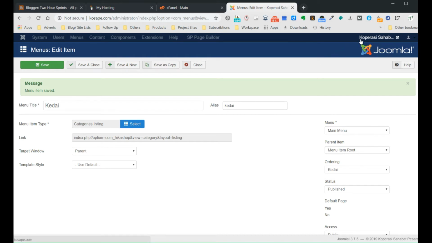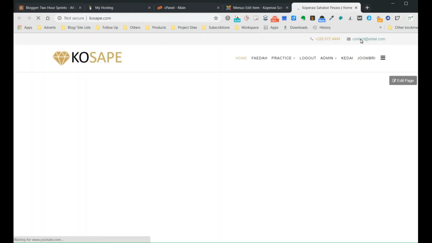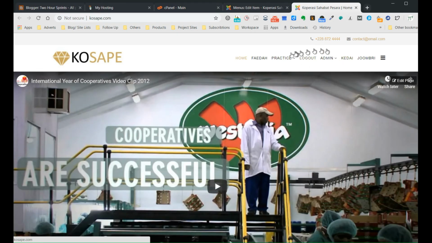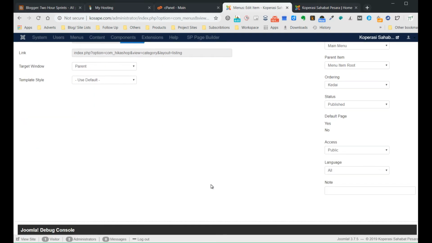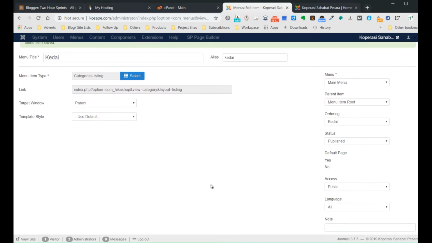You can see that it's coming over there, but it's in the wrong place. It is right at the back. I want to bring it over here, right in front, just after faedah. So remember that I've saved this already. You have to save it first before you can do this thing.